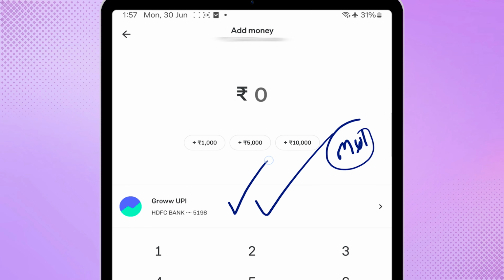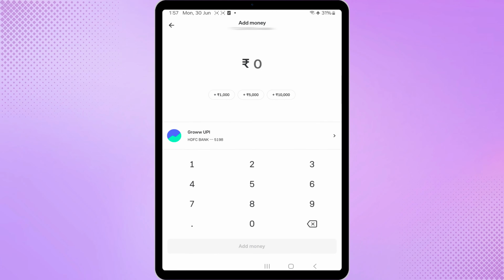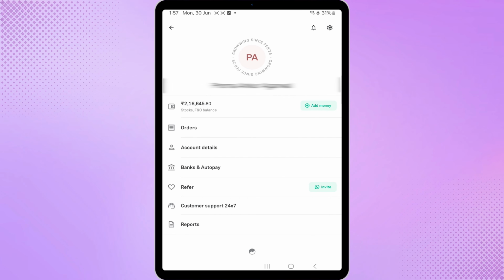Do remember the bank account linked to make this investment should be your own. So only invest money from your own bank account. Do remember that you won't be able to transfer money from anyone else's bank account.